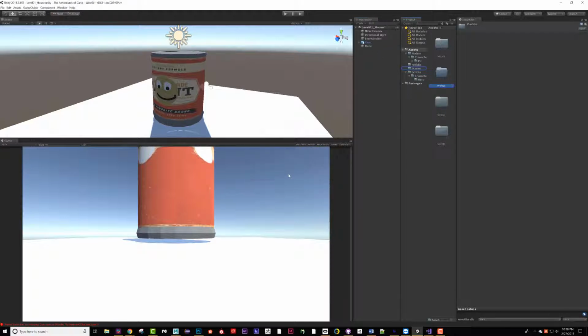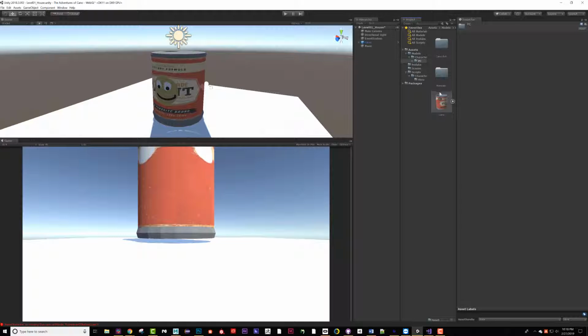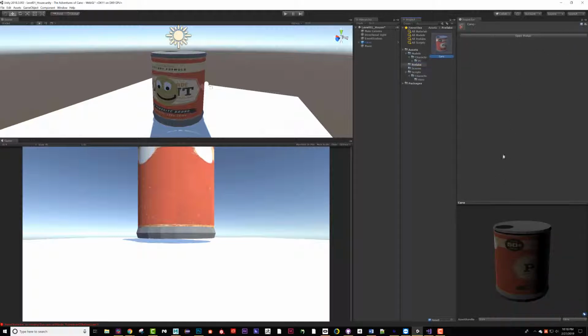And then I'm going to create an original prefab. This is actually, like I said, a duplicate. It's not our actual can model. This is our can model. This prefab model is something that we're going to, again, be attaching scripts to, and it refers to the character in our scene.